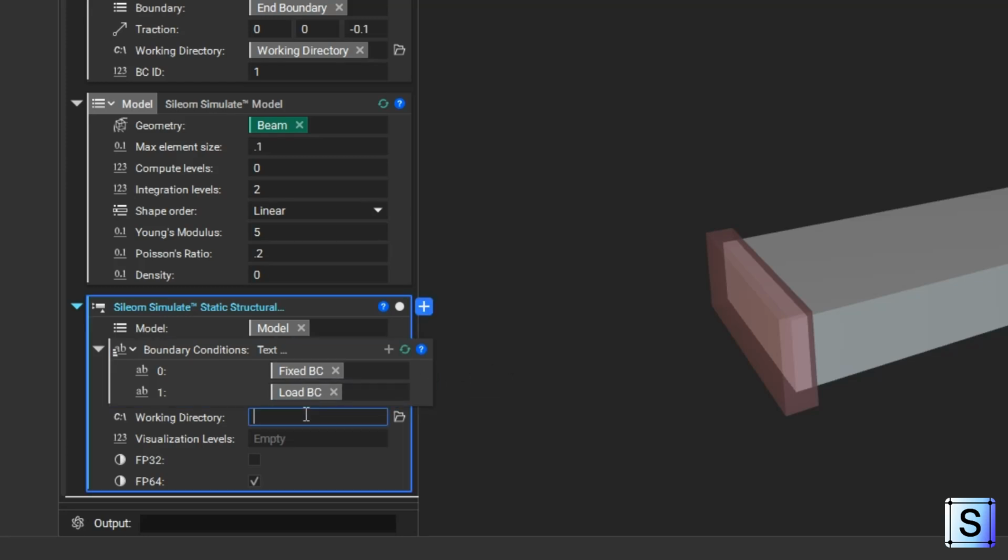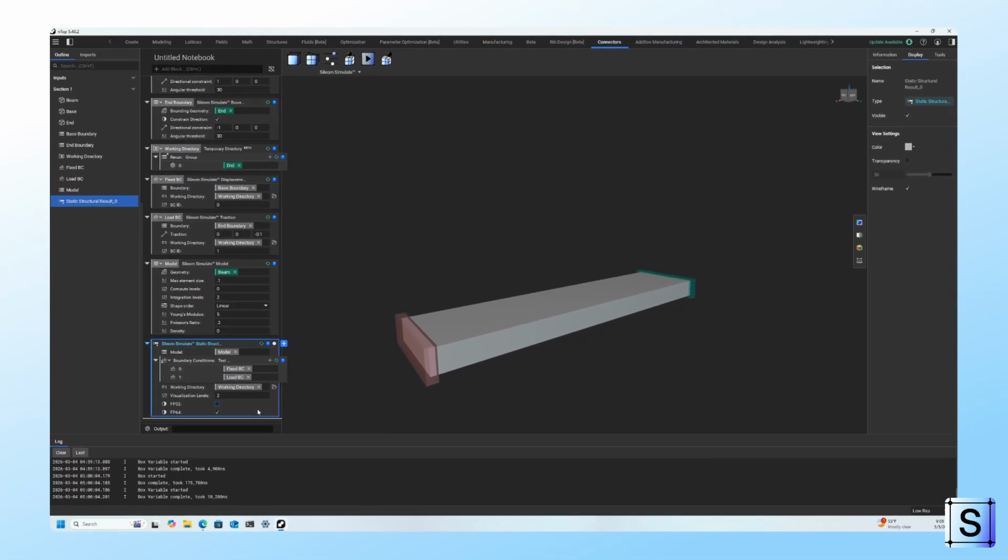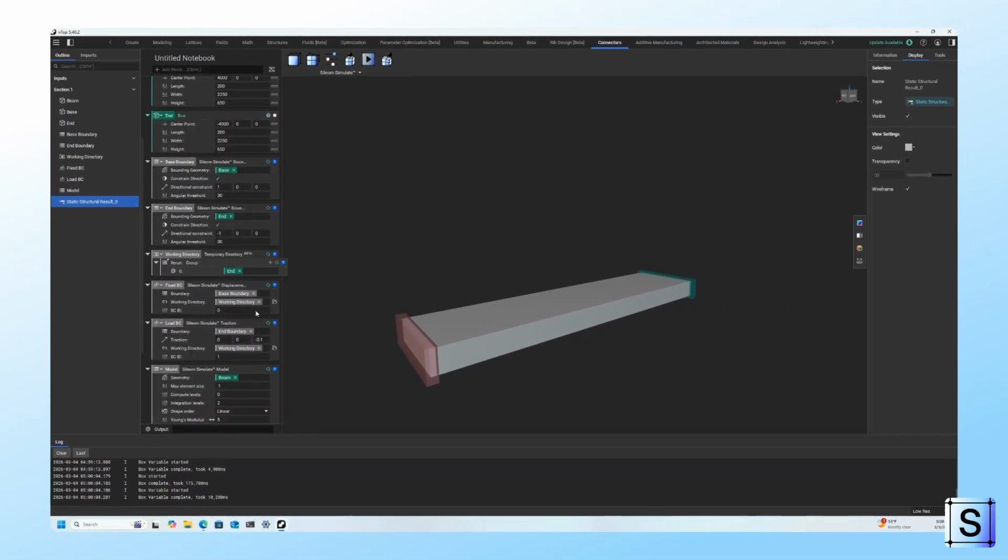We need our working directory. Visualization levels defines how much resolution, how many refinements we want to take in order to visualize our results. A good value for this is usually the same thing as we use for integration levels. And then we have single precision or double. Consumer GPUs are very often significantly faster in single precision, so you may want to use that. But in our case, we'll just start with double. So now we've got everything set up.